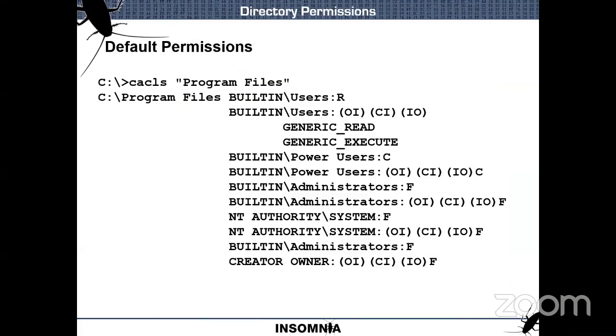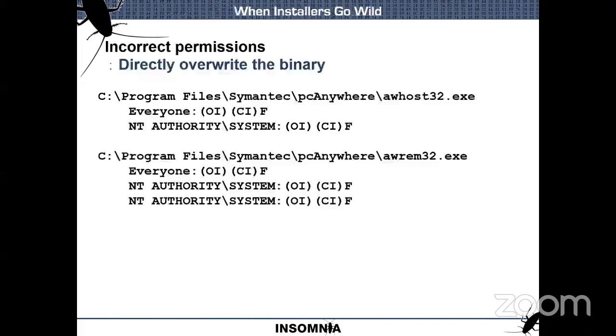So by default, the directory permissions on system folders, such as Program Files, will prevent unprivileged users from writing. If this wasn't the case, then it would be fairly easy to overwrite a common binary and wait for another user or admin to log in. Sometimes, however, the installers don't play properly, so these are incorrect permissions.